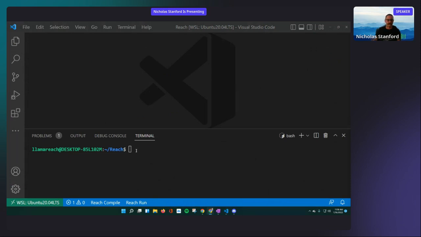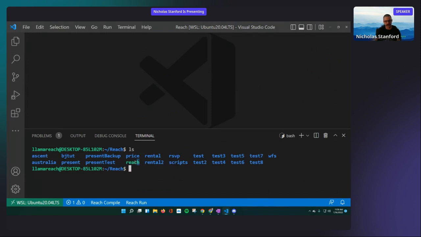So the first thing I want to do, this is where my Reach install lives, right here in Reach. If I run ls, it shows me all the folders in here. This green Reach, that's where your Reach install should live. There are a couple different ways to approach this. This is the way I recommend, just for clean file structure.